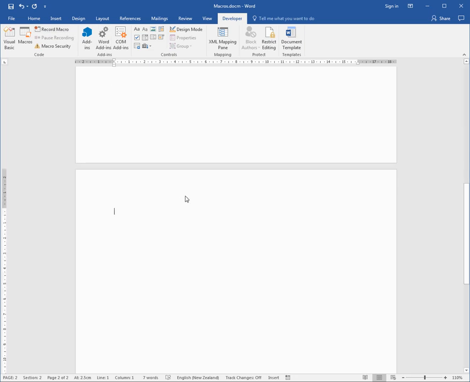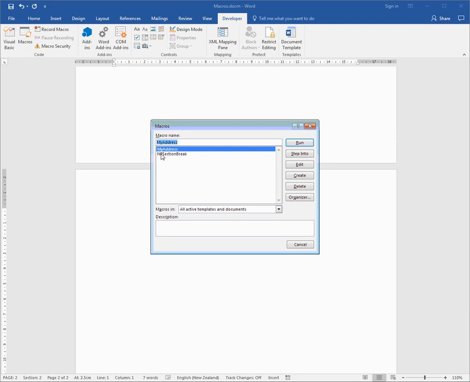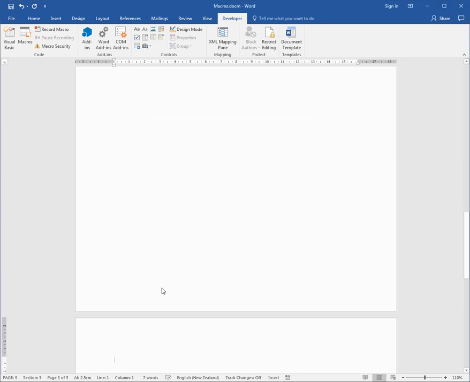The whole idea now is if I went to macros, and there's my macro there, and I went run, it would give me section 3. It's given me a new section, next page section break.